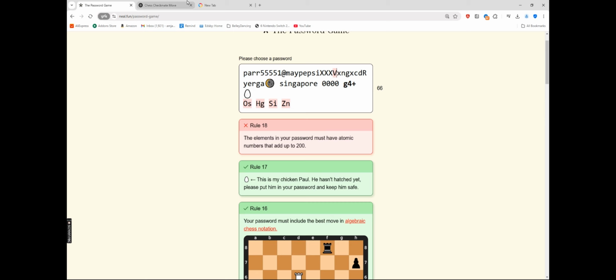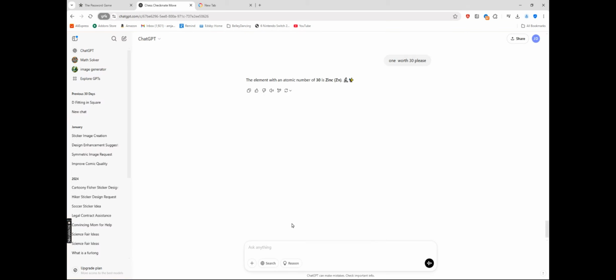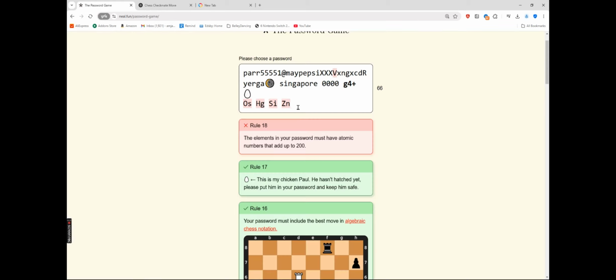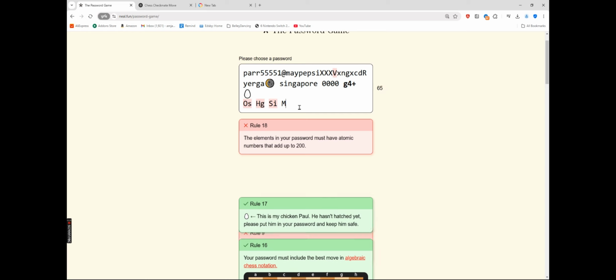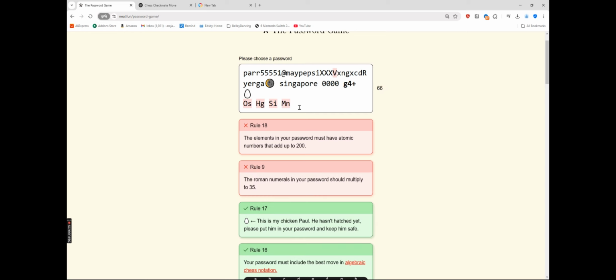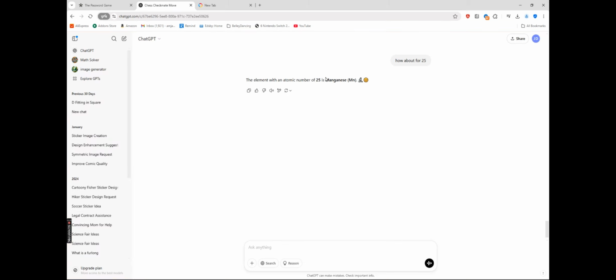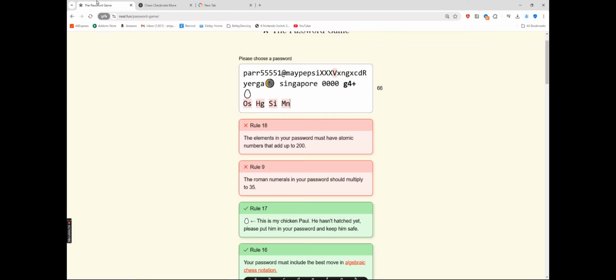Now, big problem again with rule 18. Numbers have to add up to 200. So, let's see if there's one for 25 instead of 30. How about for 25? Come on. Mn. So we remove Zn. We put Mn. So Mn is magnesium.